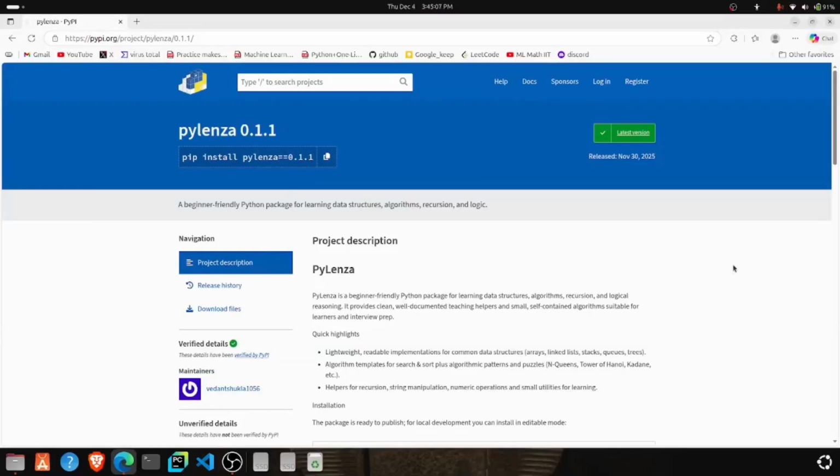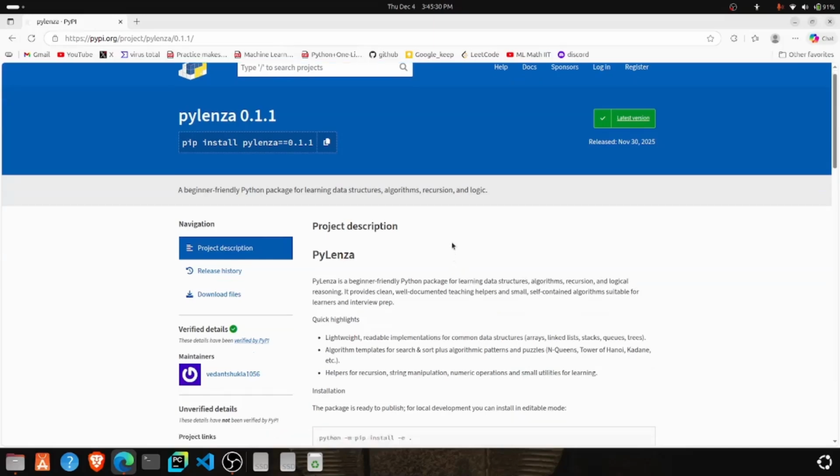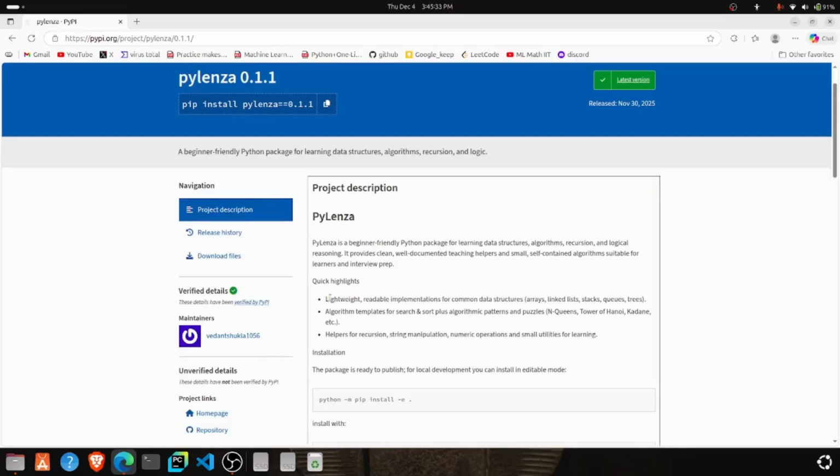Today I'm going to show you something really simple, which is the Pylenza module, a beginner-friendly Python package for learning DSA and logical reasoning. It provides clean and well-documented teaching helpers and small self-contained algorithms suitable for learners. It also highlights lightweight, readable implementations for common data structures like arrays, linked lists, stacks, queues, trees, etc.